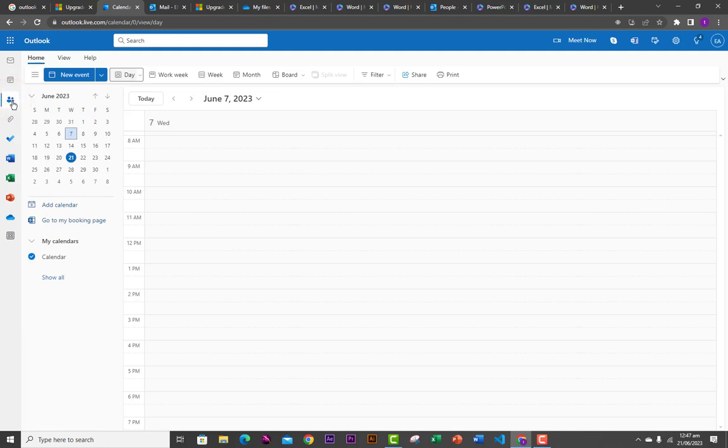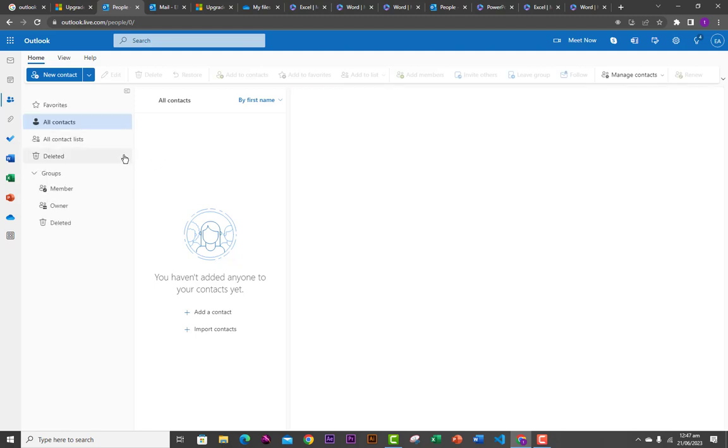Okay, so then apart from calendar, you have people. So you can store contacts. Let's say you have a phone contact that you want to store, email of people that you want to store, contacts generally that you want to store. You can do that here. If you have contacts in Excel that you have typed in Microsoft Excel, you can convert it to a CSV file and import it here.